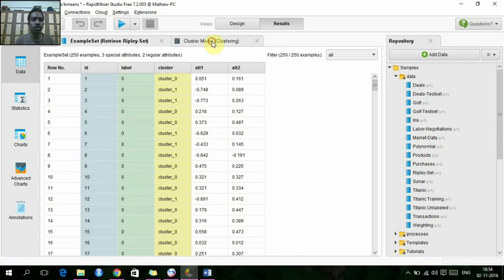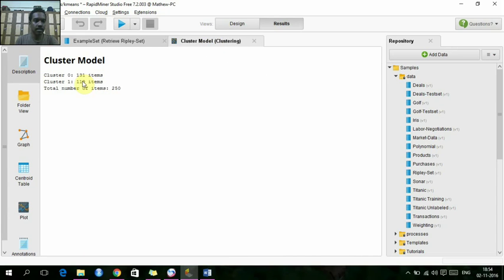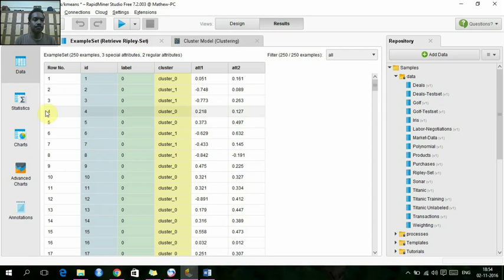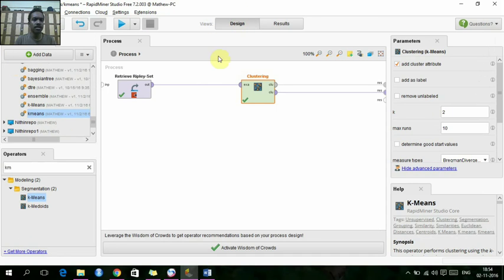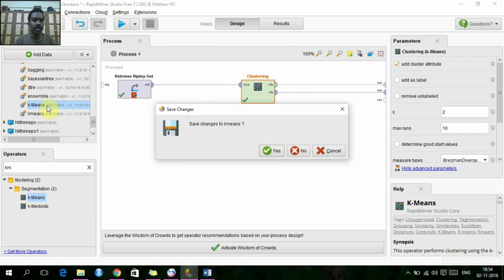So this is the model, and also this is the cluster model, and here cluster 0 has 131 items and cluster 1 has 119 items. So in total, there are 250 items. So we are now going to perform k-means with performance and data to similarity.